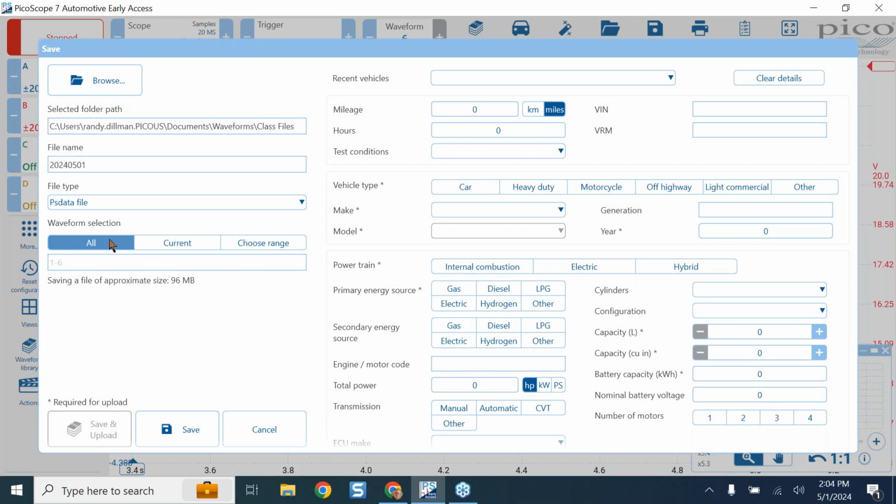And so I can select all. I'm over here on the left-hand side. So I can do all 6, and that's going to get me 96. I can do just the current one, which is the one currently on the screen, number 6 of 6. Or I can select a range.